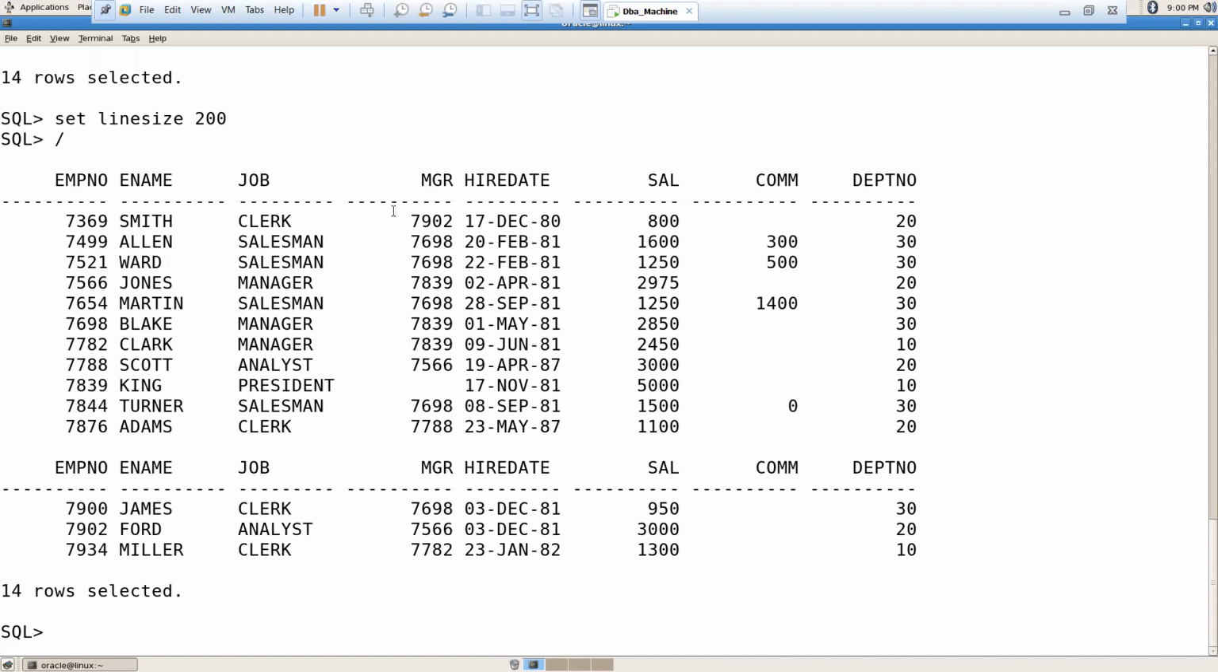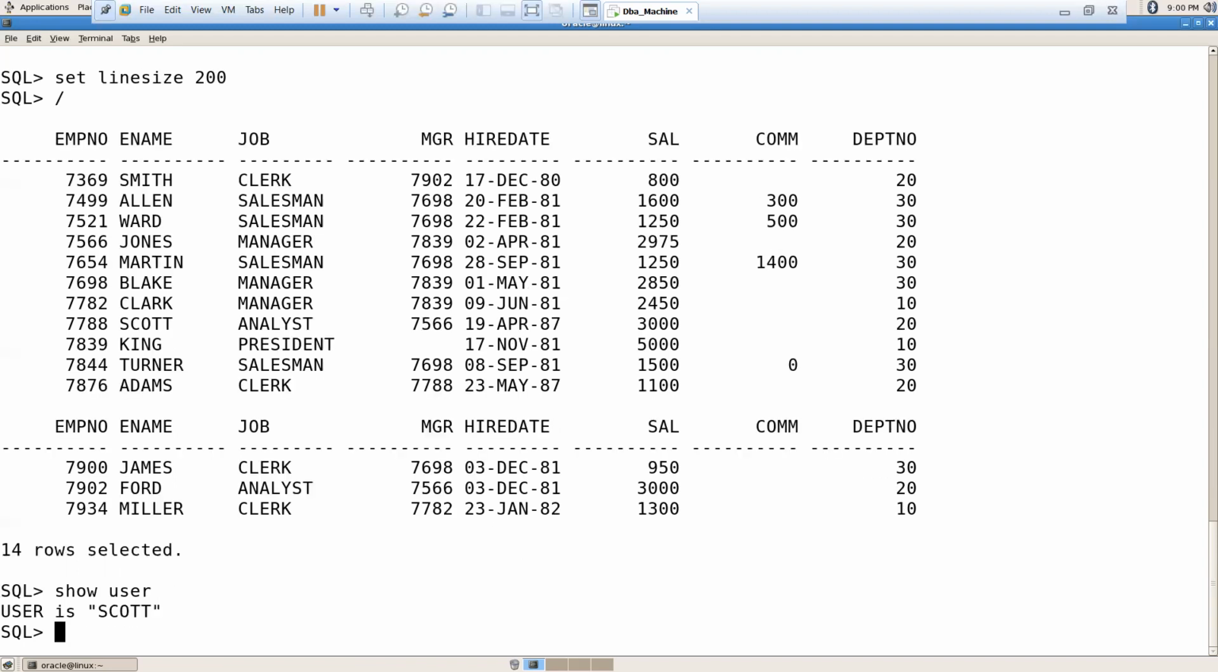Now some department or team is asking me for access to this EMP table, but I want to give access on limited columns only. In that case I have to create a view. Right now I am under the Scott user, and under Scott I want to create a view. The sys user has to give the privilege to Scott, and only then can the Scott user create a view. So let's connect to the sys user here.